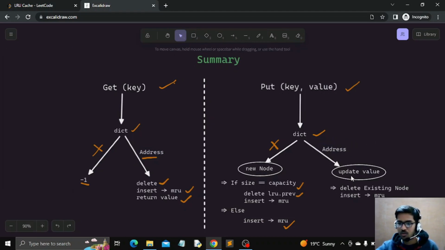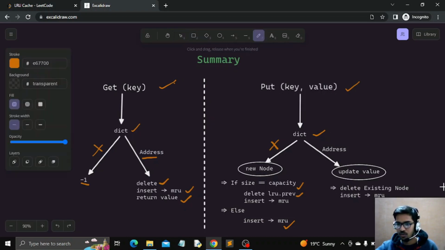Okay, so firstly we will delete that node. We will delete the existing node because we have accessed this key, so we want the node of this key to be towards the MRU end. So we will create a new node and we will insert it towards the MRU end. Okay, so this is the summary of what we need to implement in our code.